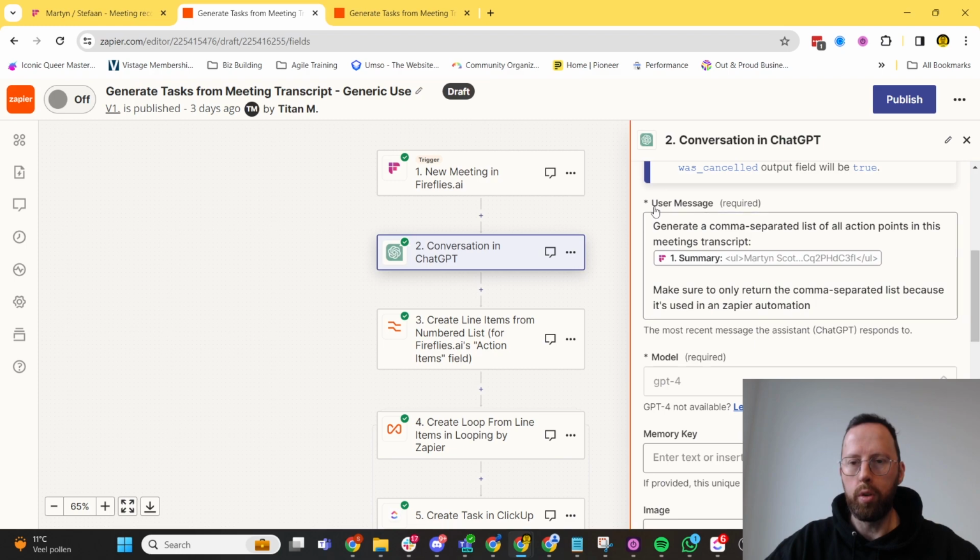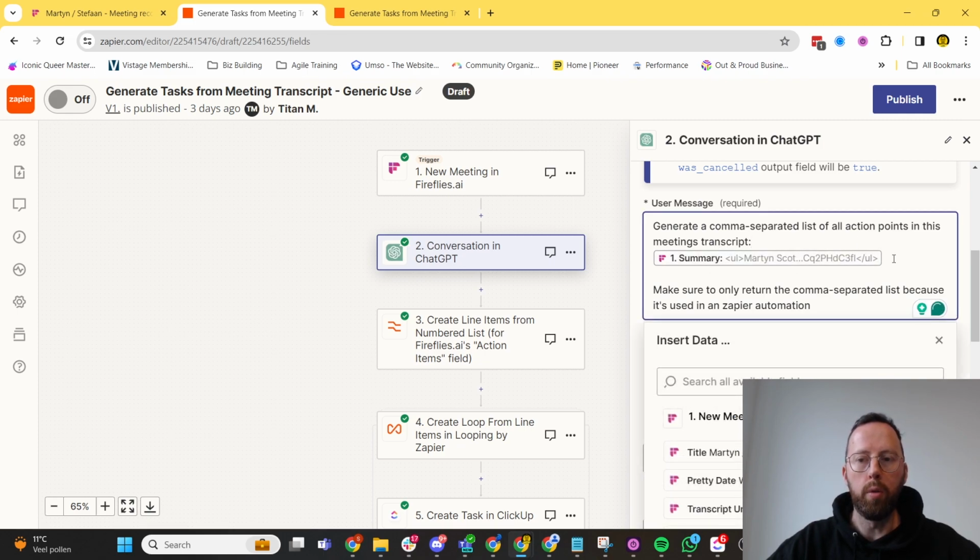So what you do here is, as a user message, you say, generate a comma-separated list of all action points in this meeting's transcript. And then I give it the transcript. Now here I give it the summary, because you will need to give it the text, right?